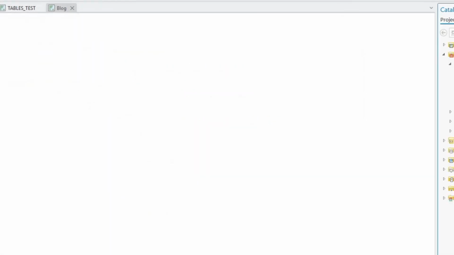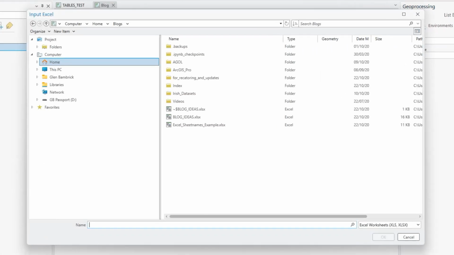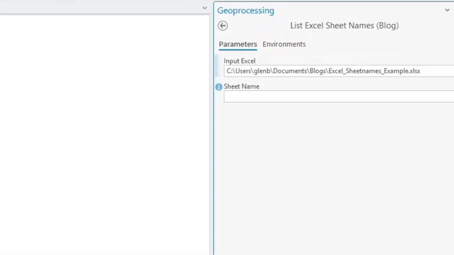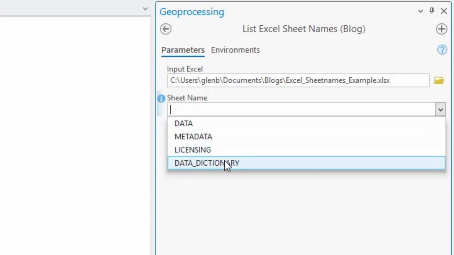I'll click OK. I'm going to open up the tool. I'm going to select an Excel spreadsheet. Click OK. And as we can see, I now have the 4 sheet names from that Excel spreadsheet that I can use in my workflow. That's a nice, neat bit of functionality added to a custom tool in ArcGIS Pro using Pandas for when you want to have the sheet names for an Excel file as a parameter to your tool.